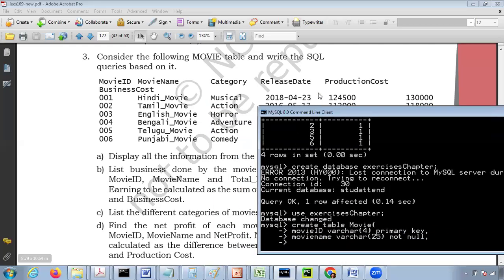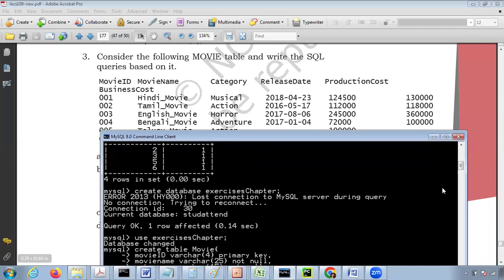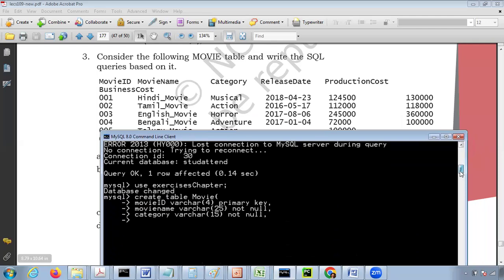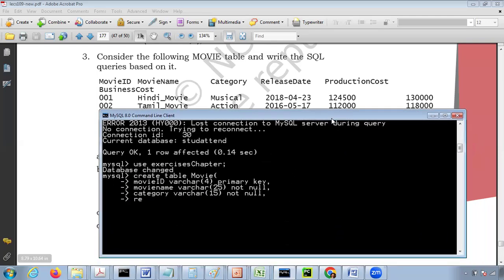Category could be varchar of 15, not null. Then release date. Some of the rows are null, so you can leave it to be null if needed. Release date, the date.